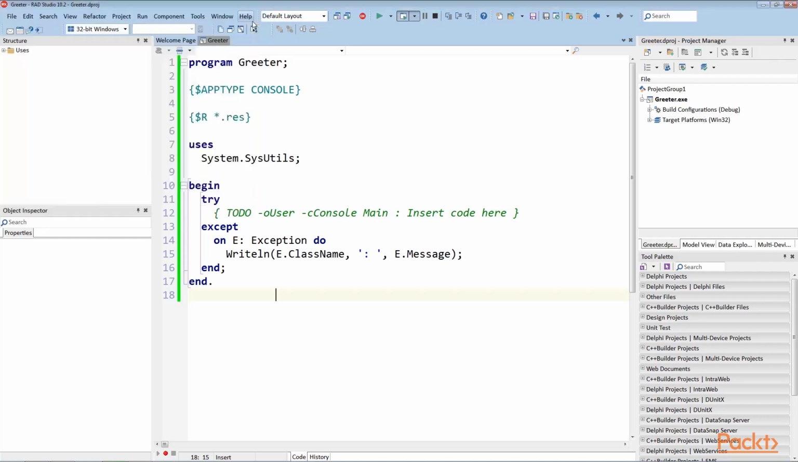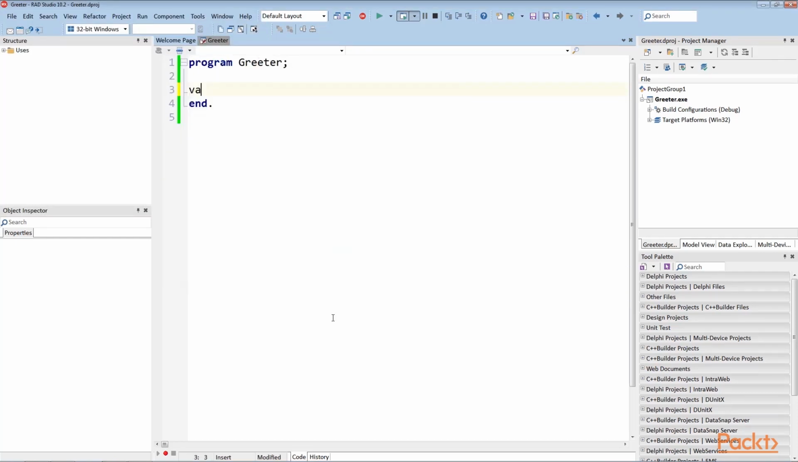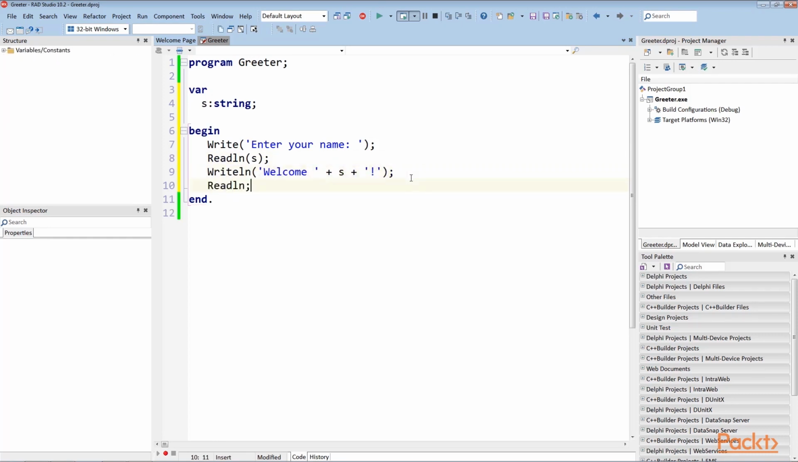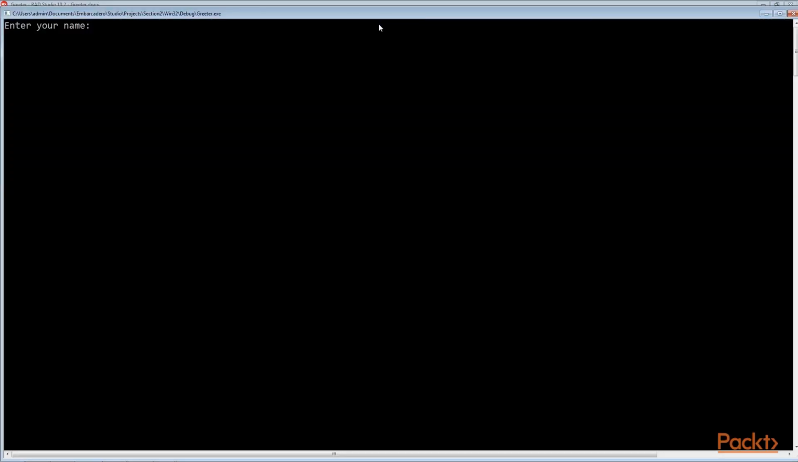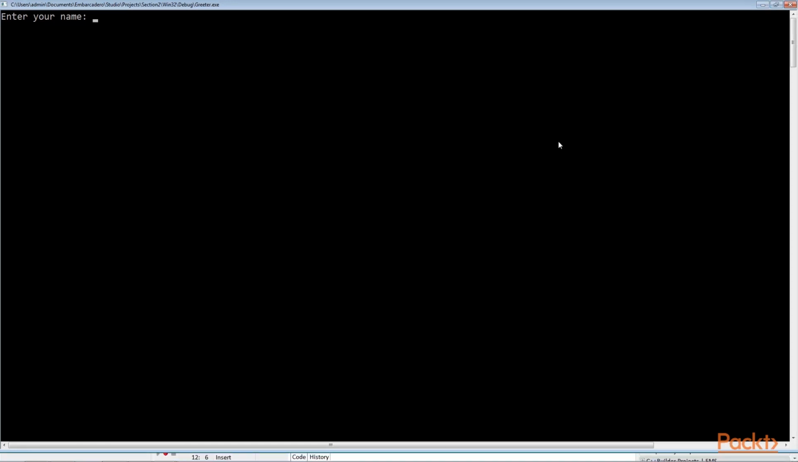Let's make some changes to our program. Declare a variable, then write the messages for the user. Save and run the application. It should display an Enter Your Name message and then display the welcome message. So I will enter my name as Delphi.